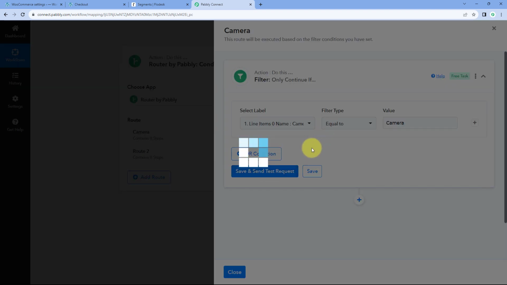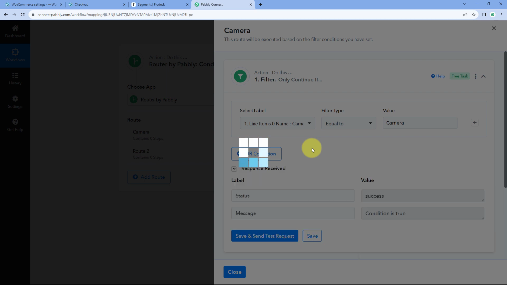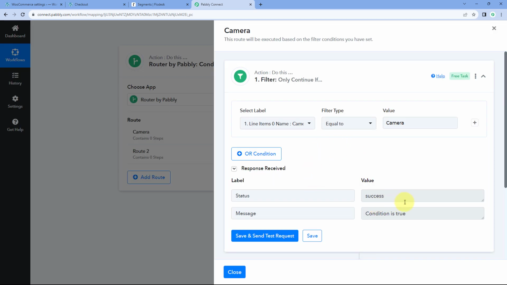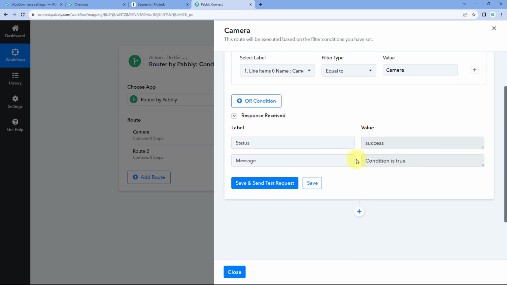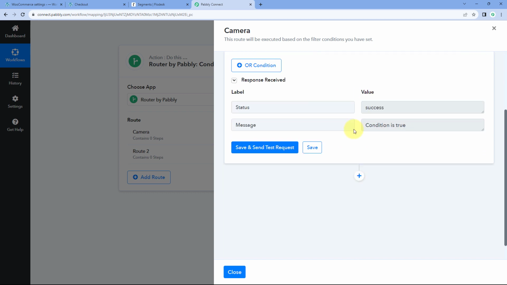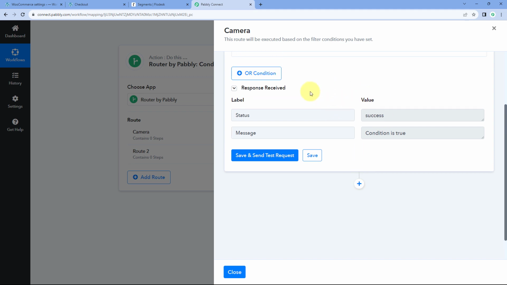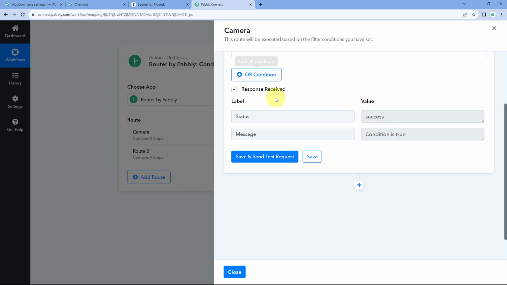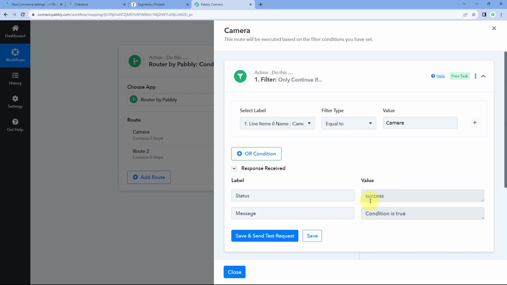And then just click on save and send test request. Now when we click on save and send test request, it is showing us that the condition is true, that we have received the order details from WooCommerce for this product named as camera. Now if this filter condition is true, only in that case, this automation workflow will continue using this route. And if the customer has ordered, for example, guitar, in that case, this filter condition will give a response as false because we have added the filter for the value equals to camera. And the automation won't be continued using this particular route. It will be continued using some other route where we have added the filter condition for guitar.